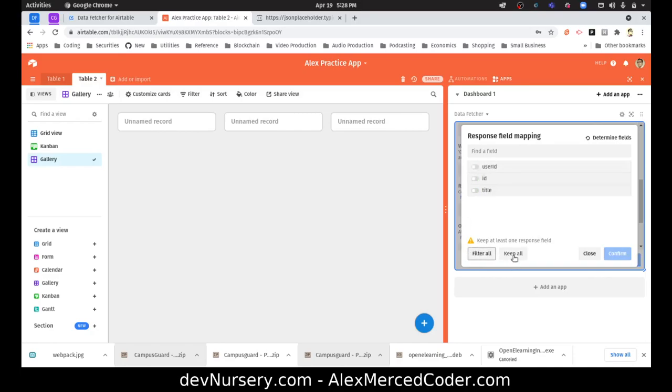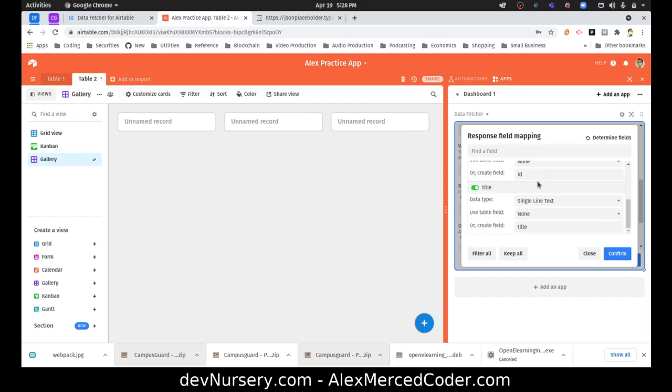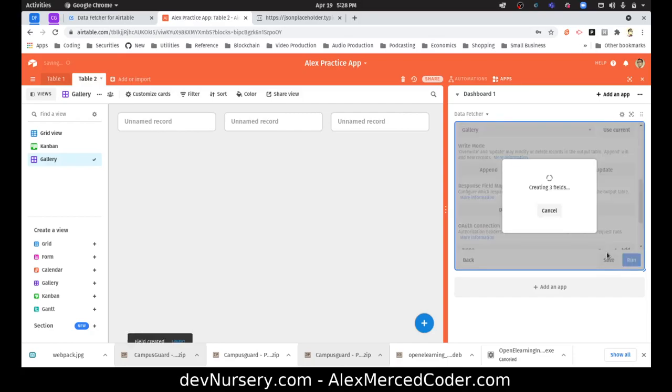Okay, or if I wanted all of them, I can click keep all. In this case, I will keep all. And then I can specify what type of field it is; by default it'll try to pick up on that. I can say, use an existing field by clicking here and specifying an existing table field. Or I can say create a new field, and it'll create a new field of this type to put that data in. So that's that.